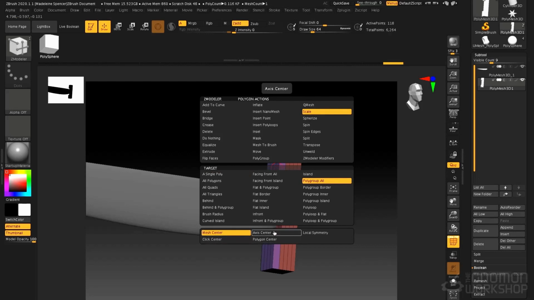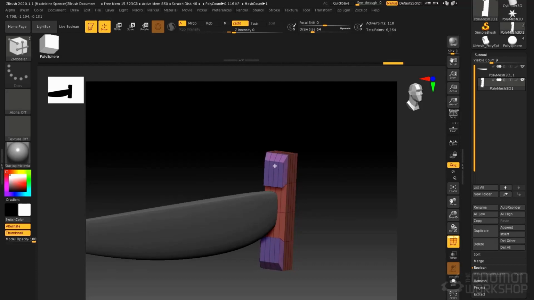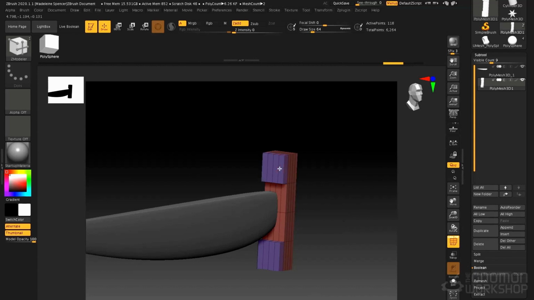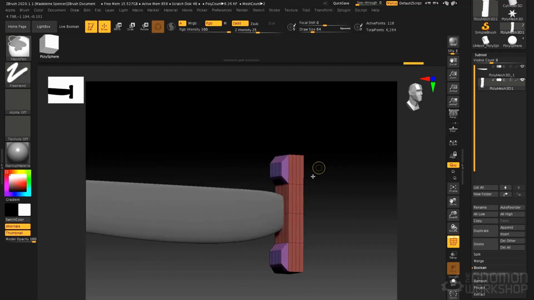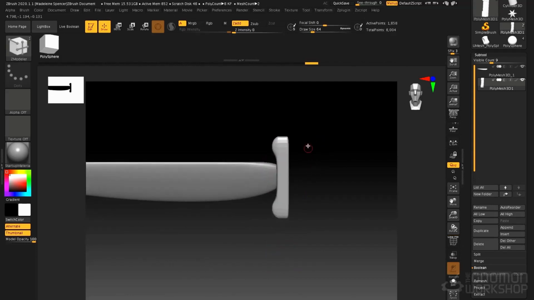mesh center. Yeah, that should be good. Click and drag. Nope, I don't want mesh center. Let's undo that, and let's change that to polygon center. There we go. We can scale those down now. Now if I press Control D, I just get an interesting looking kind of crossbar there. We can subdivide that a couple times.